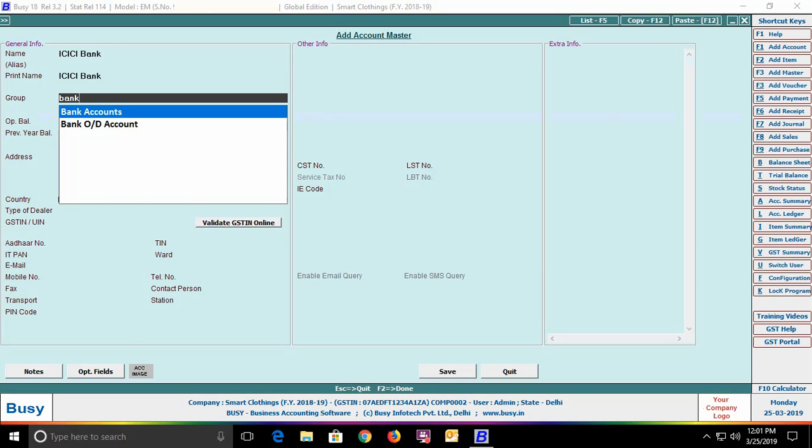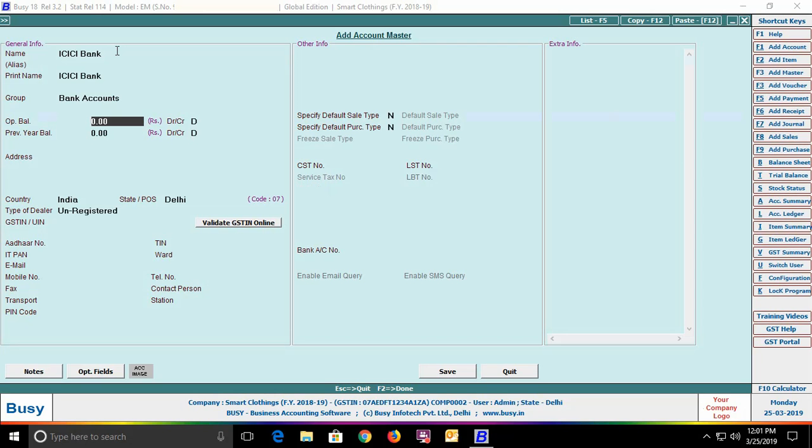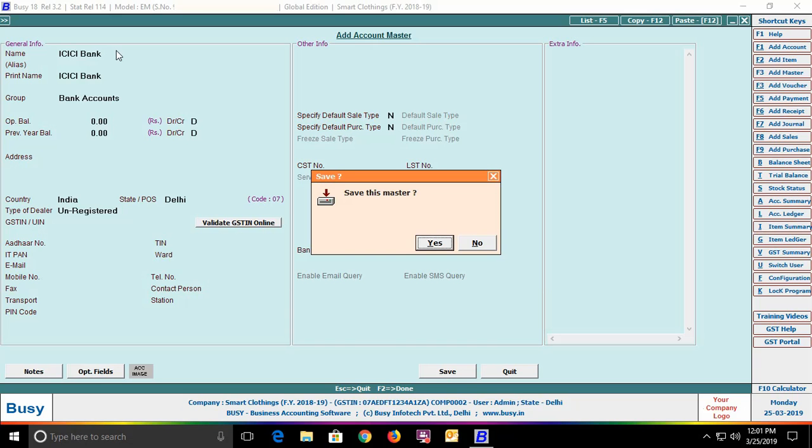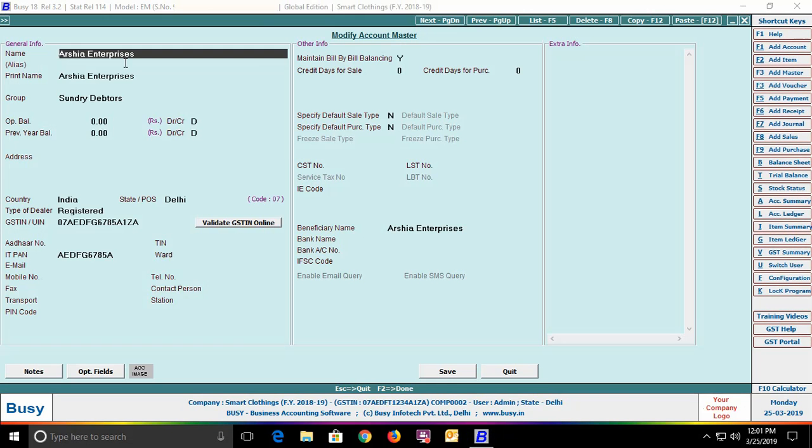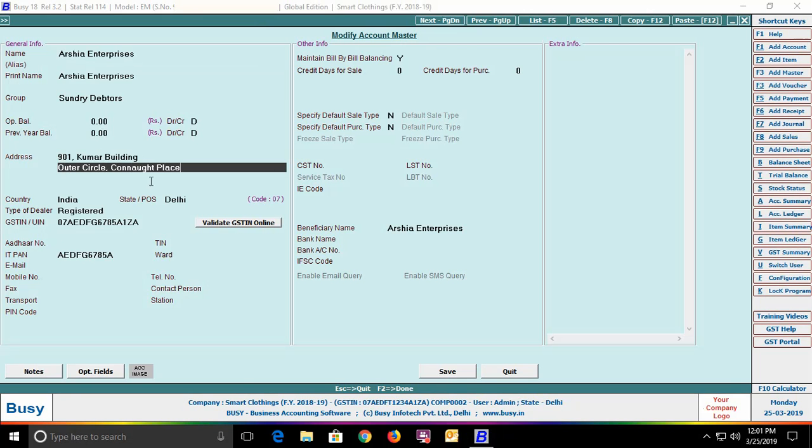Let us suppose you have opened a bank account on 30th March or 31st March. So you can switch back to the previous financial year and add the bank master in BUSY. Next, we are opening a party master in modify mode. Here we are opening the party Arshia Enterprises. You can see its address is not mentioned. We are entering the address for the party.